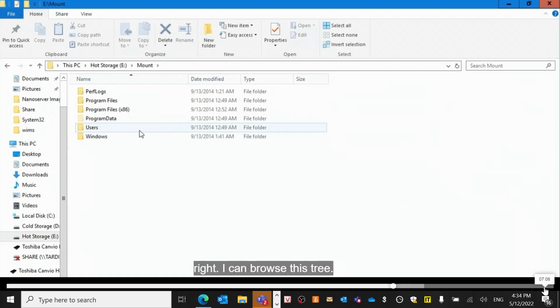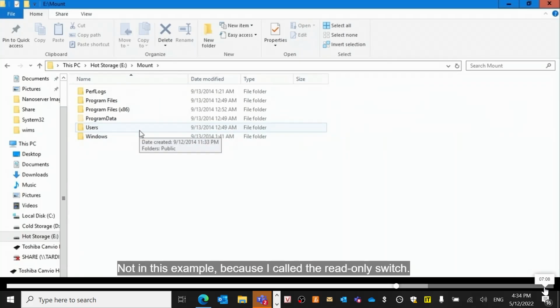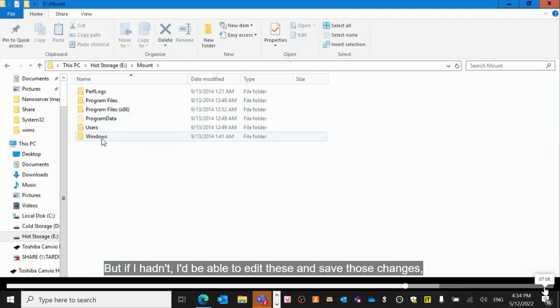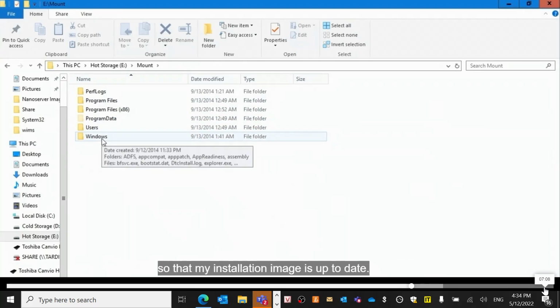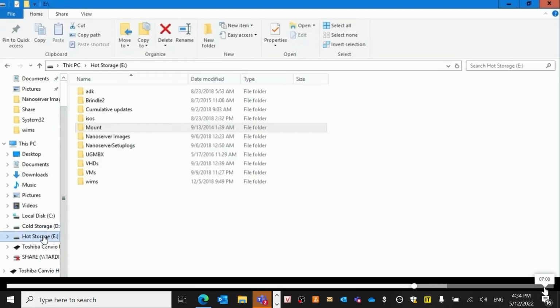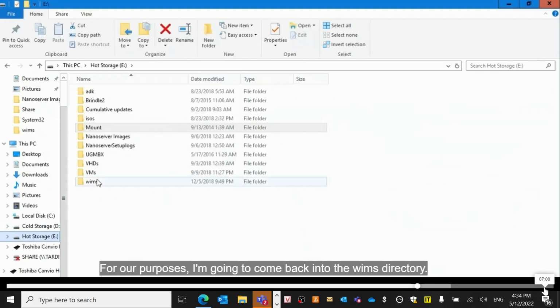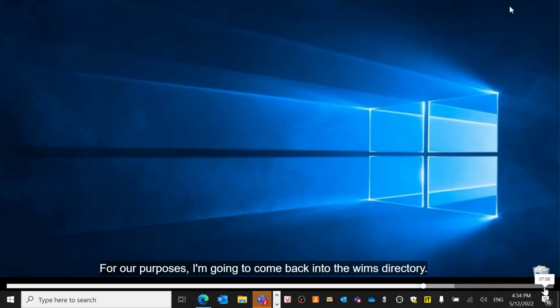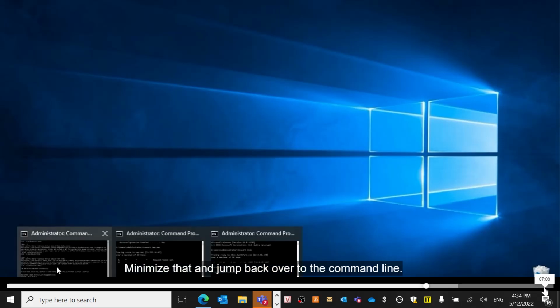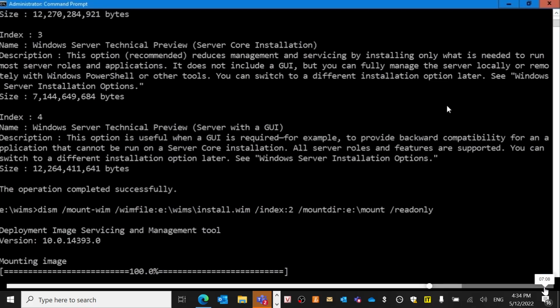Right? I can browse this tree. I can add files, delete files. Now, not in this example because I called the read-only switch. But if I hadn't, I'd be able to edit these and save those changes so that my installation image is up to date. For our purposes, I'm going to come back into the WIMs directory, minimize that, and jump back over to the command line. And now what we'll do is we'll unmount that image.